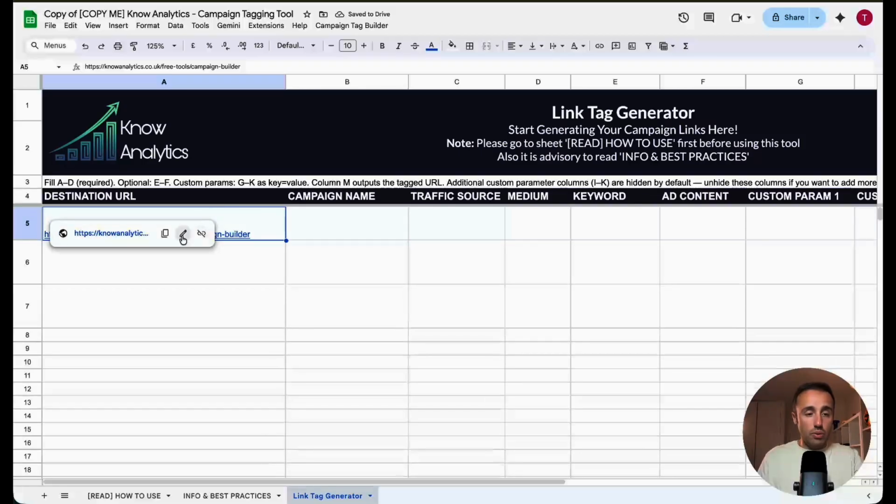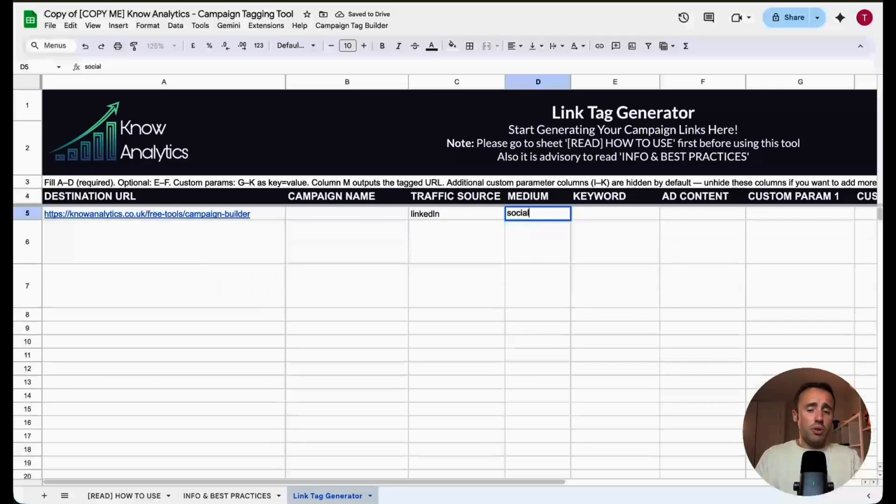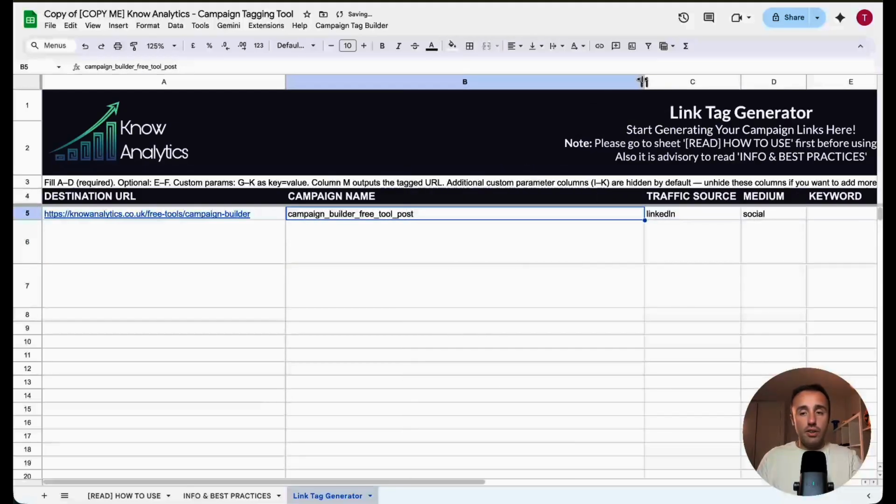So we've got free tools and we've got campaign builder as a URL. Then, for example, we've got the traffic source, which should be quite simply LinkedIn. Medium, I do social. You can maybe put organic here, but I like to keep it social, and then paid social, I'd call it paid social, literally. Campaign name could be campaign builder free tool post, something like that. Expand the columns as you need to.